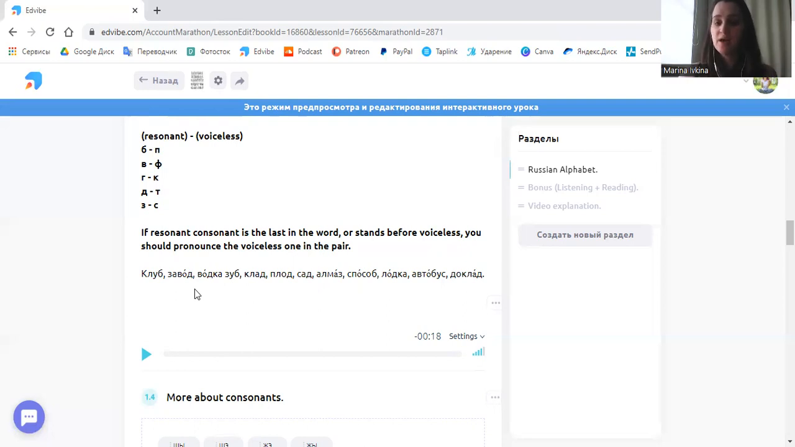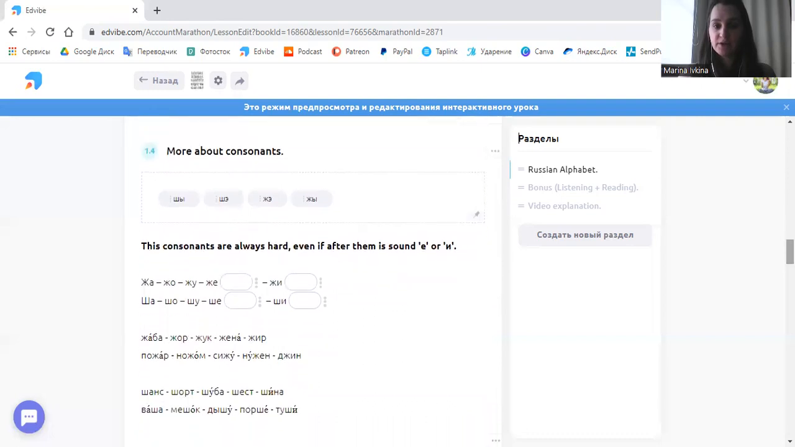This way. Okay, more about consonants. We have consonants that are important. We have 2 variants of the consonants. Also, we have hard consonants and soft consonants that will be later in this lesson.